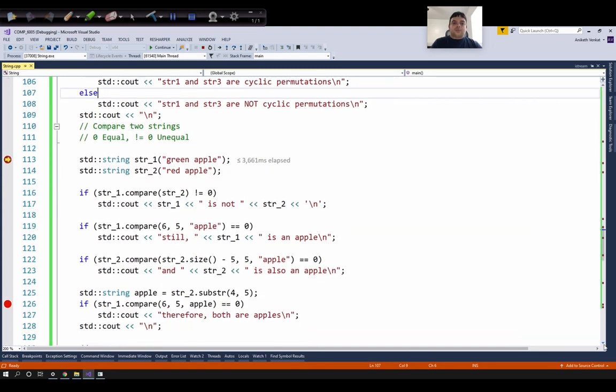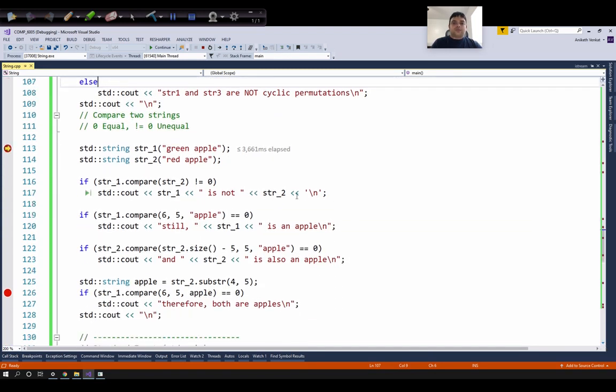Now we can also use compare to compare two strings. So here I'm declaring two strings. String 1 is green apple, string 2 is red apple. And I'm comparing whether string 1 is equal to string 2. Now to do that, you can do string 1 dot compare string 2.